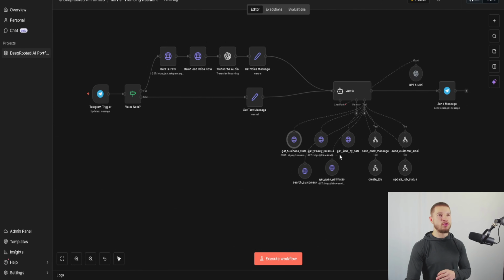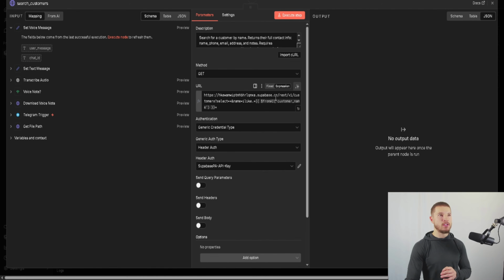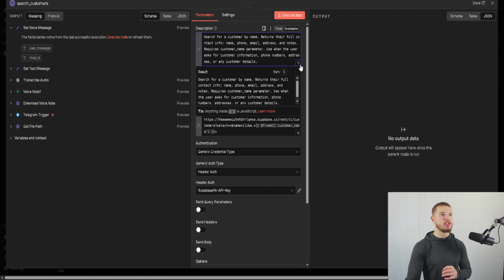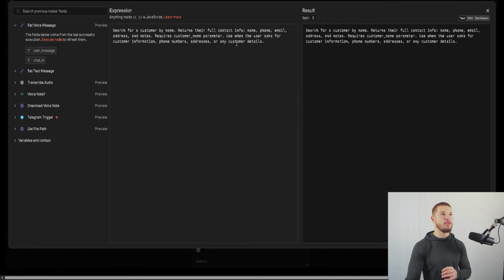And then if we hop into, let's say, search customers, this one is super simple. We have a similar URL endpoint, except we're just pulling in from the AI the customer name. And then for the description, we are just searching for a customer name, return their full contact info, name, phone, email address, and notes, requires customer name parameter, used when the user asks for customer information, phone numbers, addresses, or any customer details.